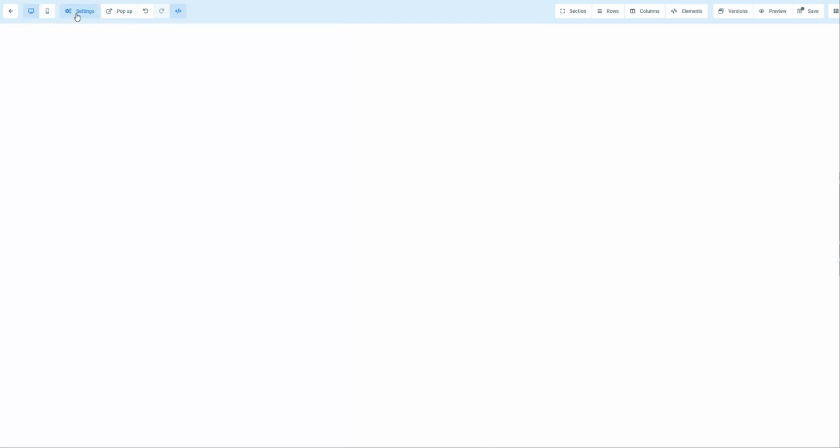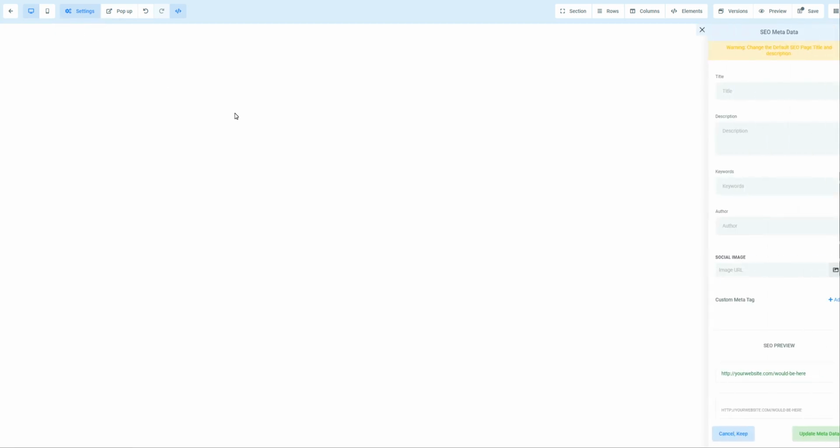Next up, you've got the settings button here. This is where you've got a little sub menu with lots of different settings. You've got SEO metadata, tracking code, custom CSS, background, and typography. SEO metadata, this is the data that shows up in search engines. It also shows up on social media, like when you share a website or a website is found.